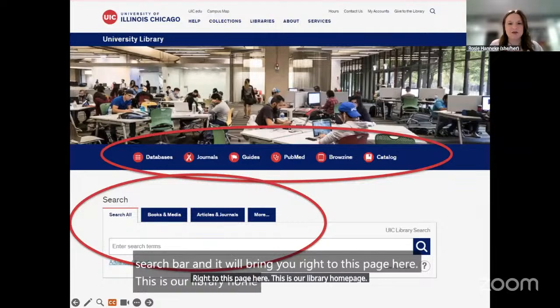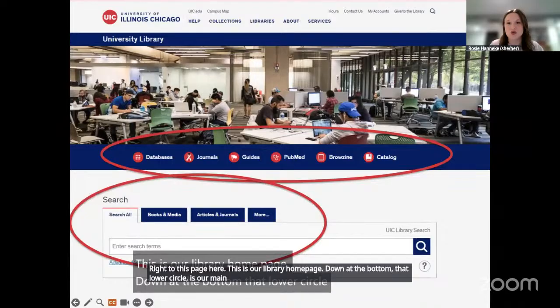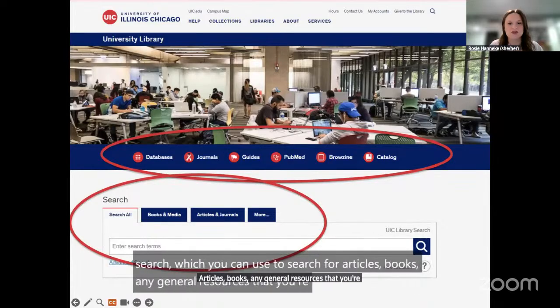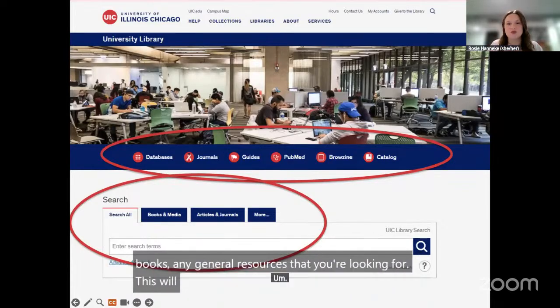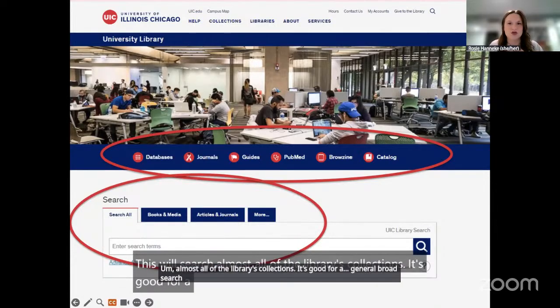Down at the bottom, that lower circle is our main library search, which you can use to search for articles, books, any general resources that you're looking for. This will search almost all of the library's collections. It's good for a general broad search if you're just looking for something quickly.